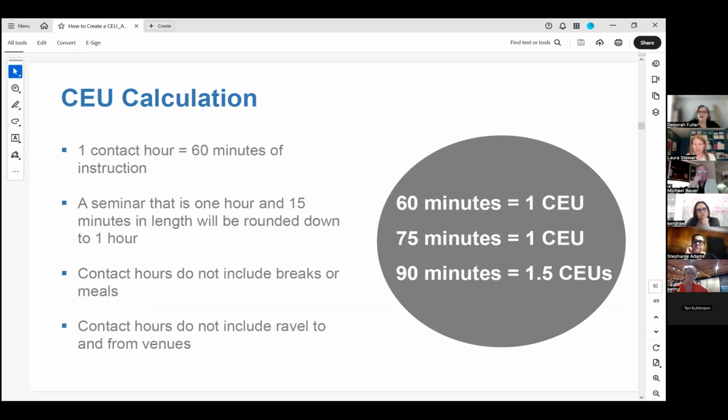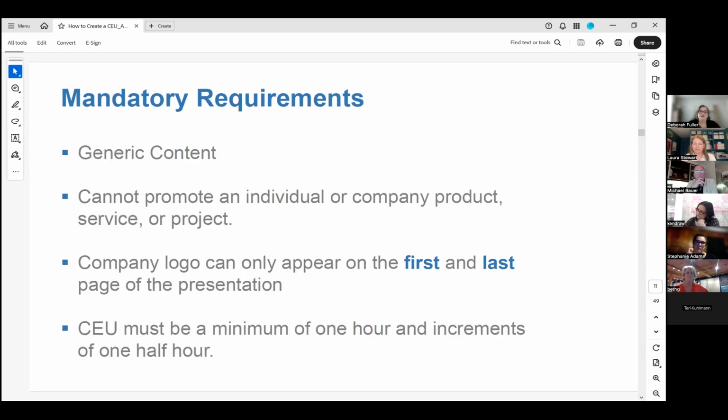Also, this does not include any kind of breaks, questions, travel, and so forth. So just know that's primarily just what's being taught in the presentation.